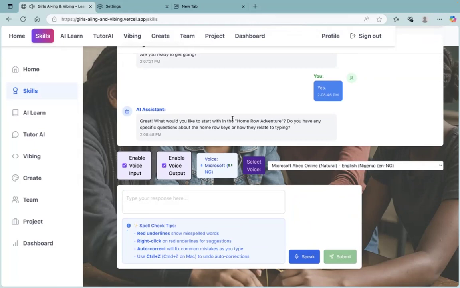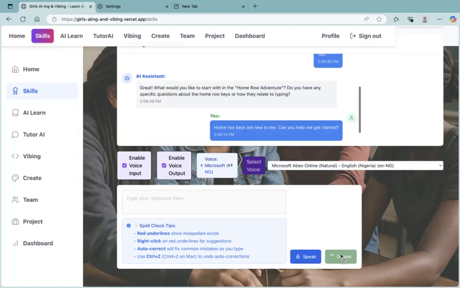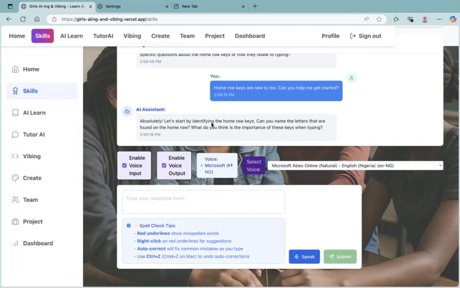Great. What would you like to start with in the home row adventure? Do you have any specific questions about the home row keys or how they relate to typing? Home row keys are new to me. Can you help me get started? Absolutely. Let's start by identifying the home row keys. Can you name the letters that are found on the home row? What do you think is the importance of these keys when typing?